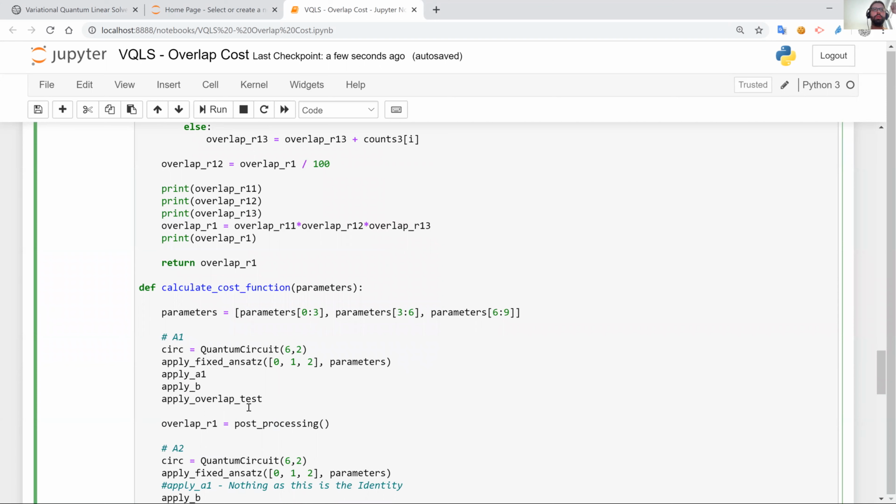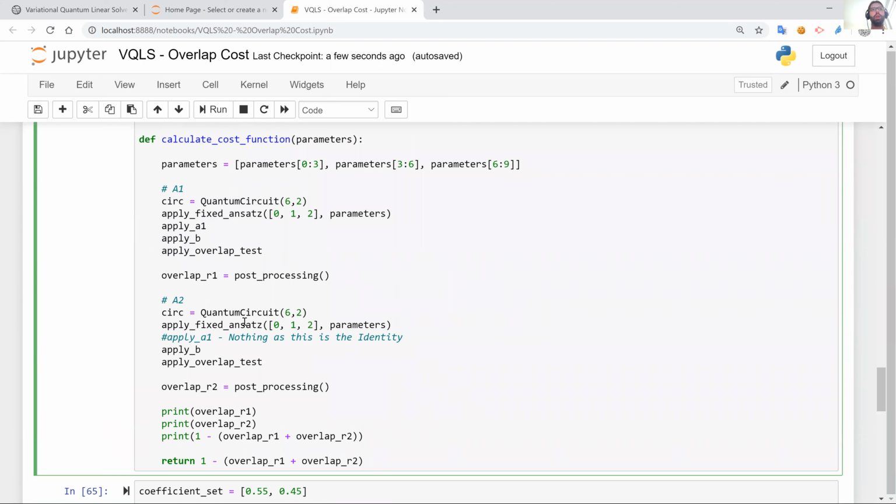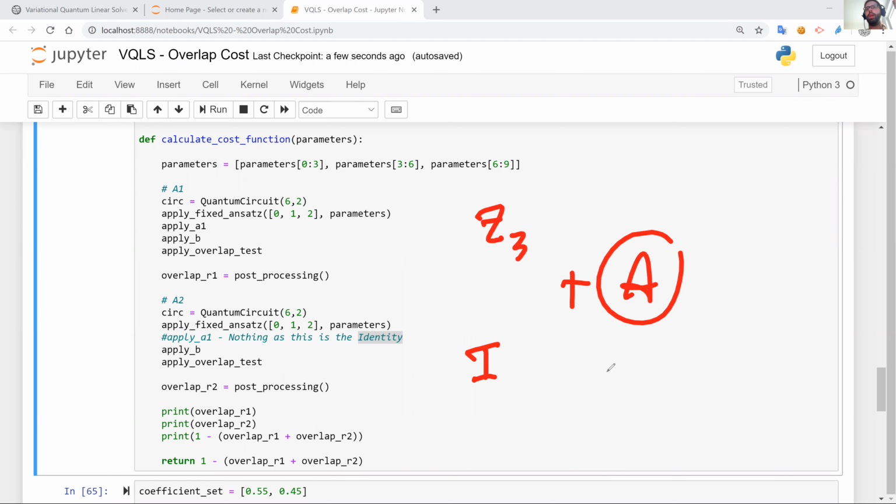The function you're trying to minimize is this one, the calculate cost function. So we're doing first for A1, then for A2. We're applying the circuit, then we're applying this post-processing that I just explained, then we're taking another circuit, but without, because here's an identity which we're applying. Remember what I just said. So this is the Z part, and this is the identity part, kind of summed up.